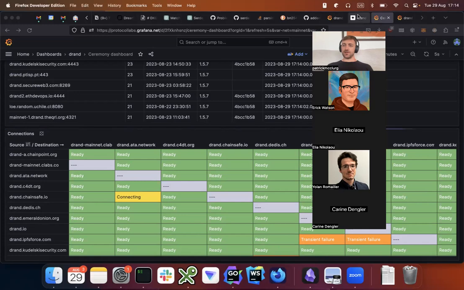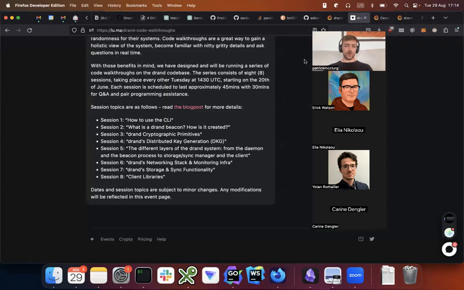The next drand code walkthrough will be on the drand storage and sync functionality, which we touched very briefly on today, and we touched somewhere near the start as well, and the CLI talks. That's going to be by Yolan. So I am reprieved, at least I hope so. I didn't check the schedule, but I'm pretty sure that's the Yolan talk. So I'll be reprieved from code walkthroughs.